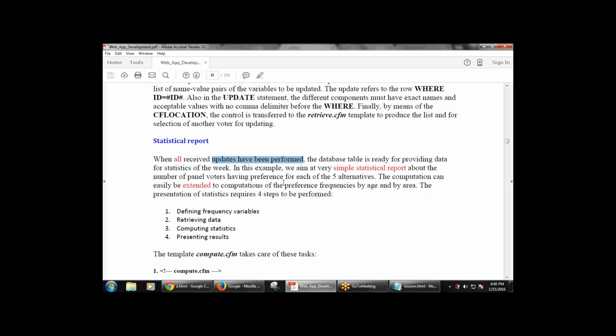The presentation of statistics requires 4 steps to be performed. First is defining the frequency variables. The next is retrieving the data. The next is computing the statistics, then presenting the result. So four steps are needed: defining the frequency variables, retrieving the data, computing the statistics, and presenting the result. These are the four steps required for the presentation of the statistics.